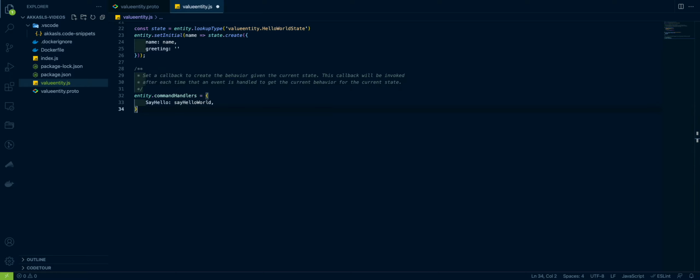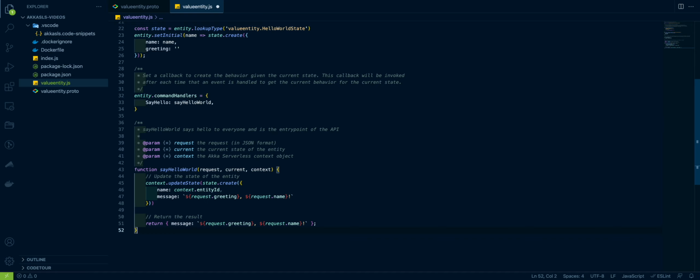So how should Akka Serverless respond to messages coming in? In this case, we're tying the method sayHello that we define in the valueentity.proto file to the JavaScript function sayHelloWorld. And that's actually the next piece of logic that we need to write.